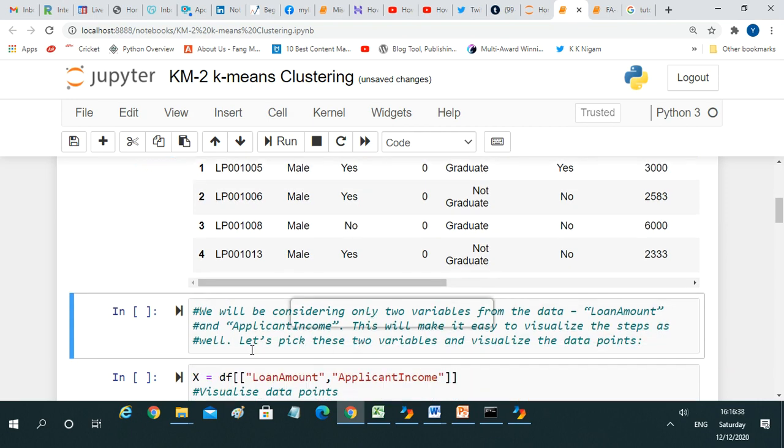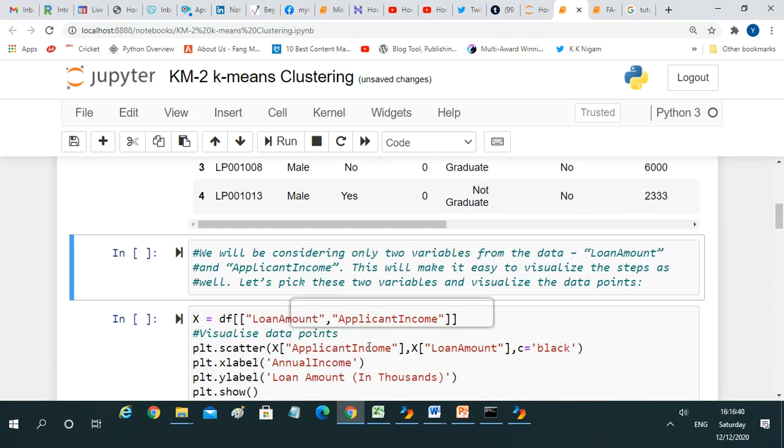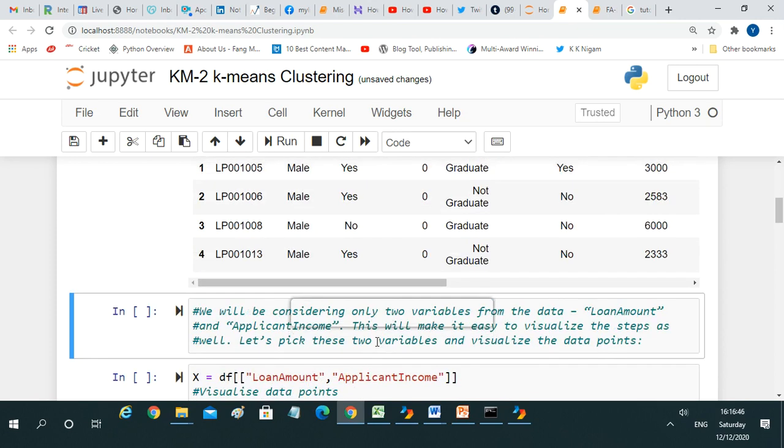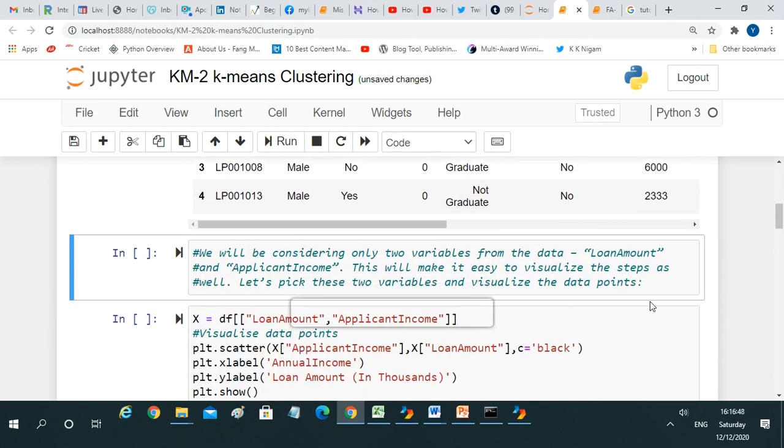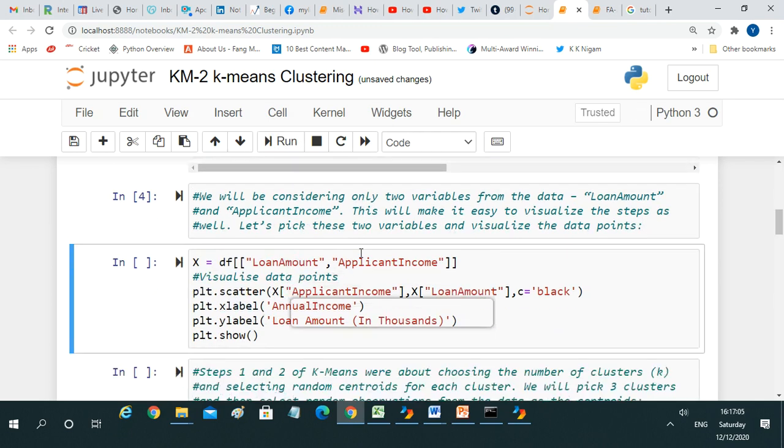Now the next is that we will be considering only 2 variables from the data, that is the loan amount, because there are so many variables but we don't need all of them. So we need only the loan amount and applicant's income. Now these 2 factors are going to be the decisive factors. So this will make it easy to visualize the steps as well. Let's pick these 2 variables and visualize the data points. So we can run it.